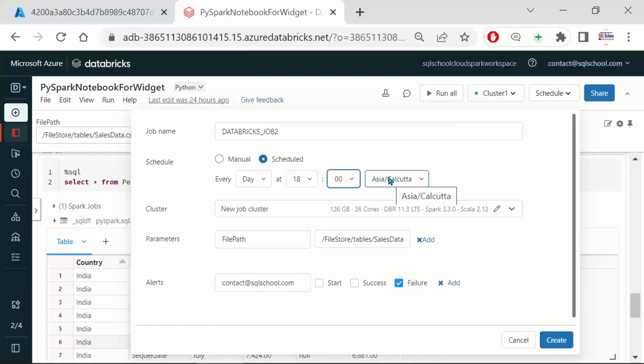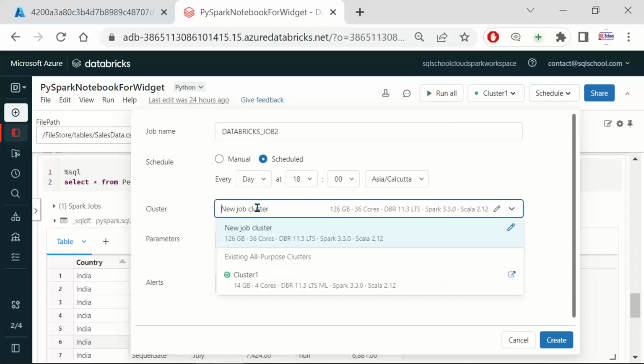By default, it takes the browser connection time zone, Asia Calcutta. It's the browser connection time zone, it takes automatically. We can change it to UTC or any other time zone of your choice. New job cluster or use existing job cluster.